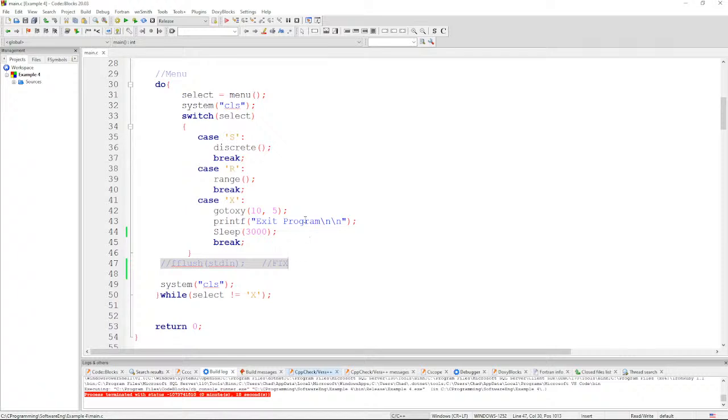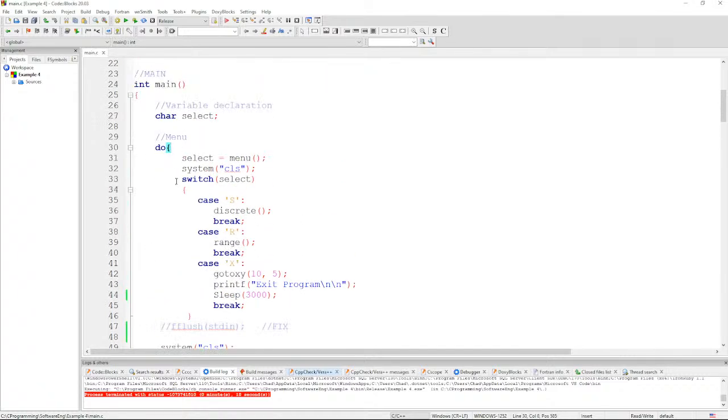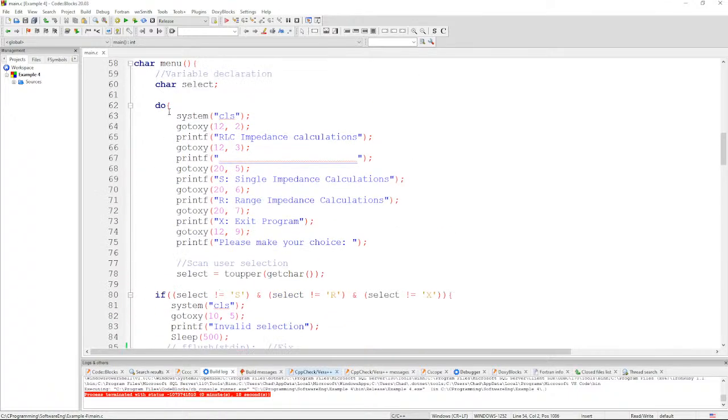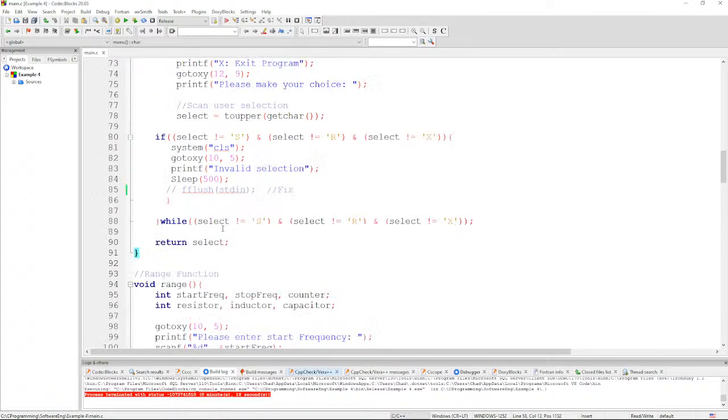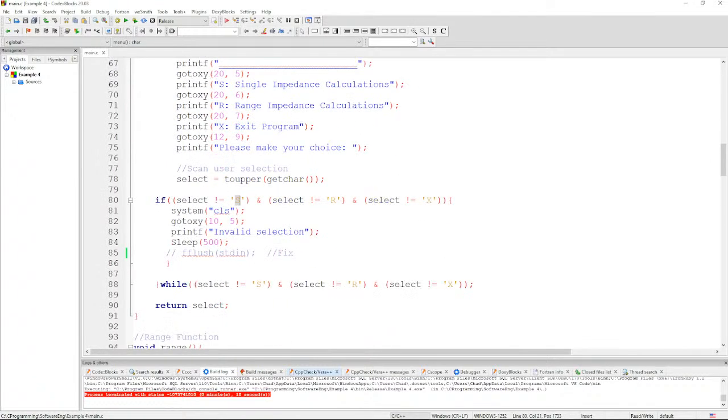which is the fix. I needed to include it after the switch case here, and I also needed to include it inside our menu function, where we are checking for an invalid selection. That means right inside the if statement that checks whether the character entered is among the ones specified on the menu. So that is what the problem was.